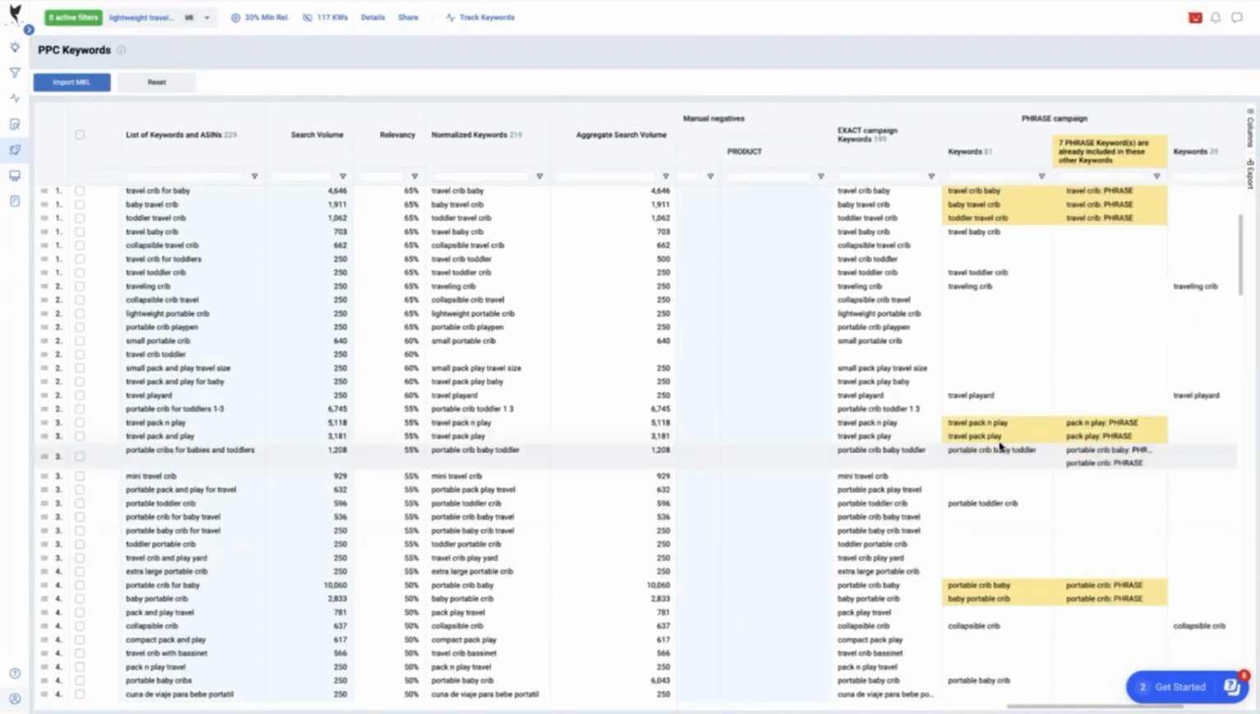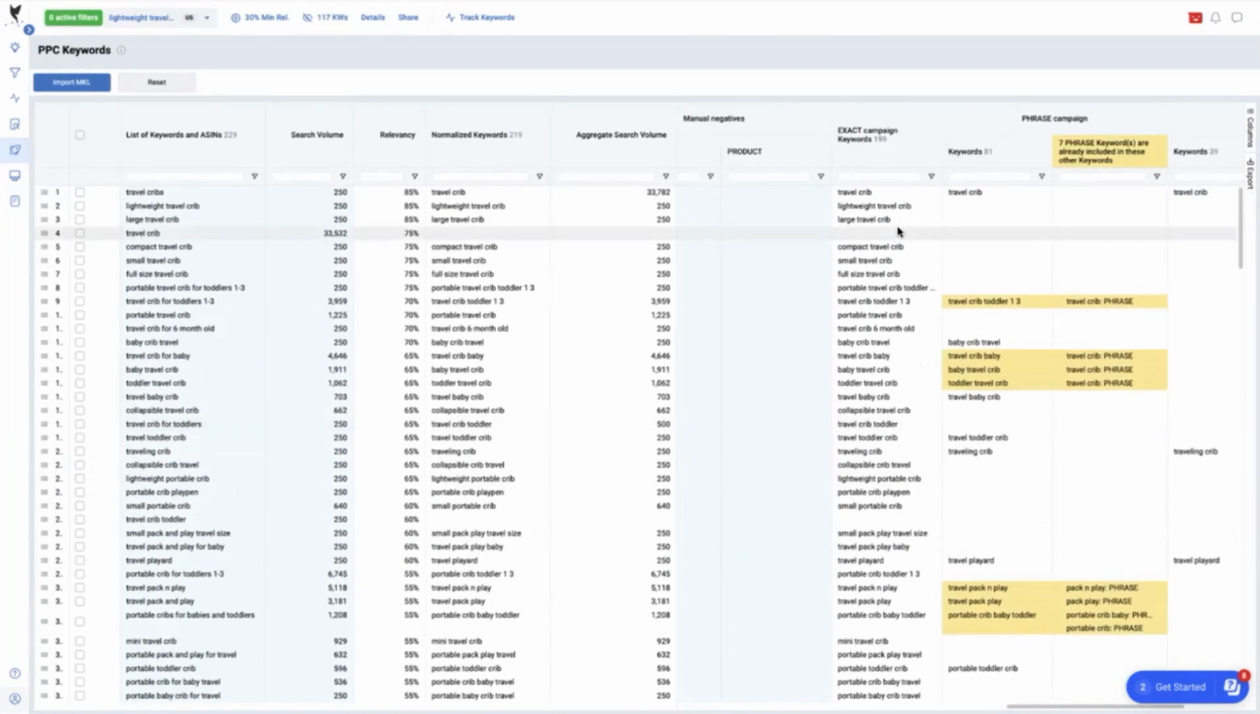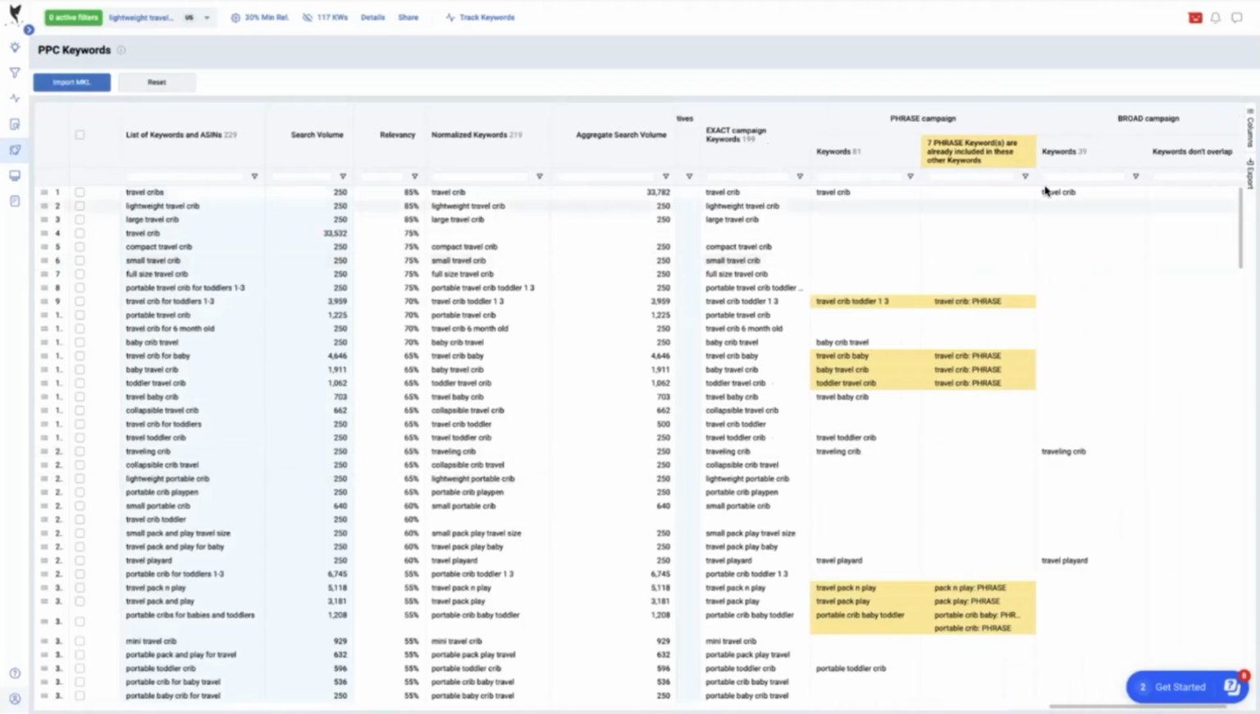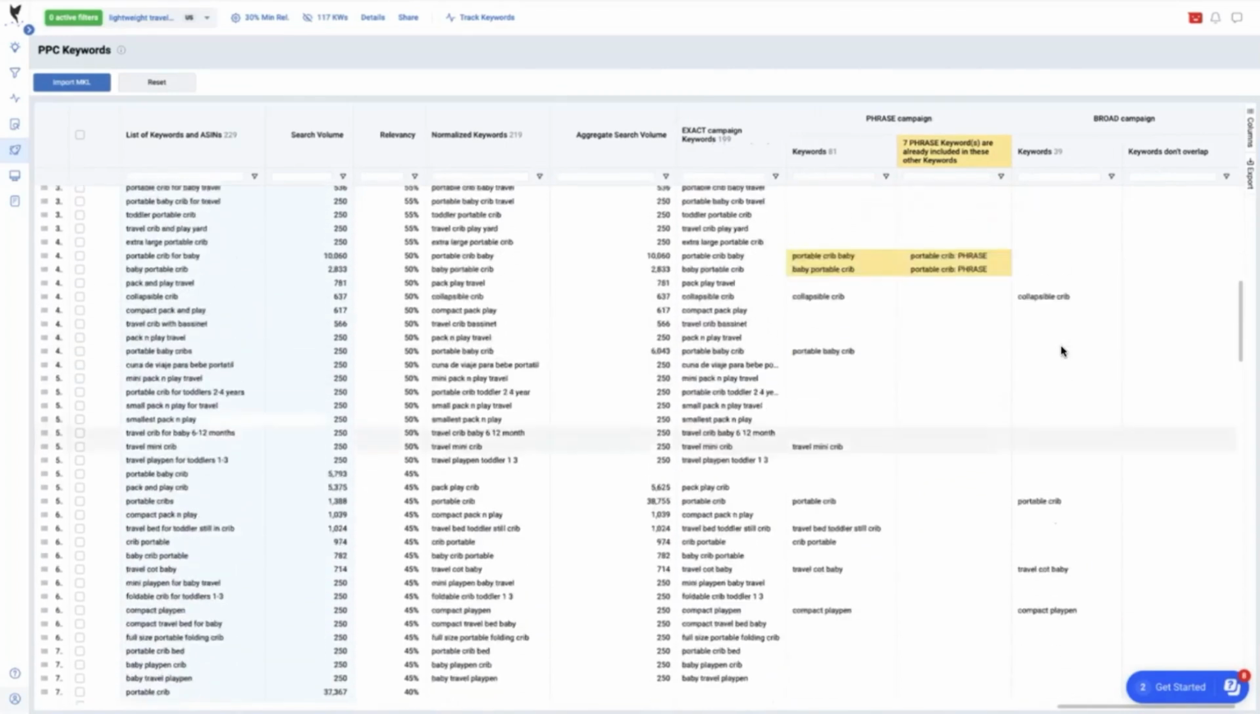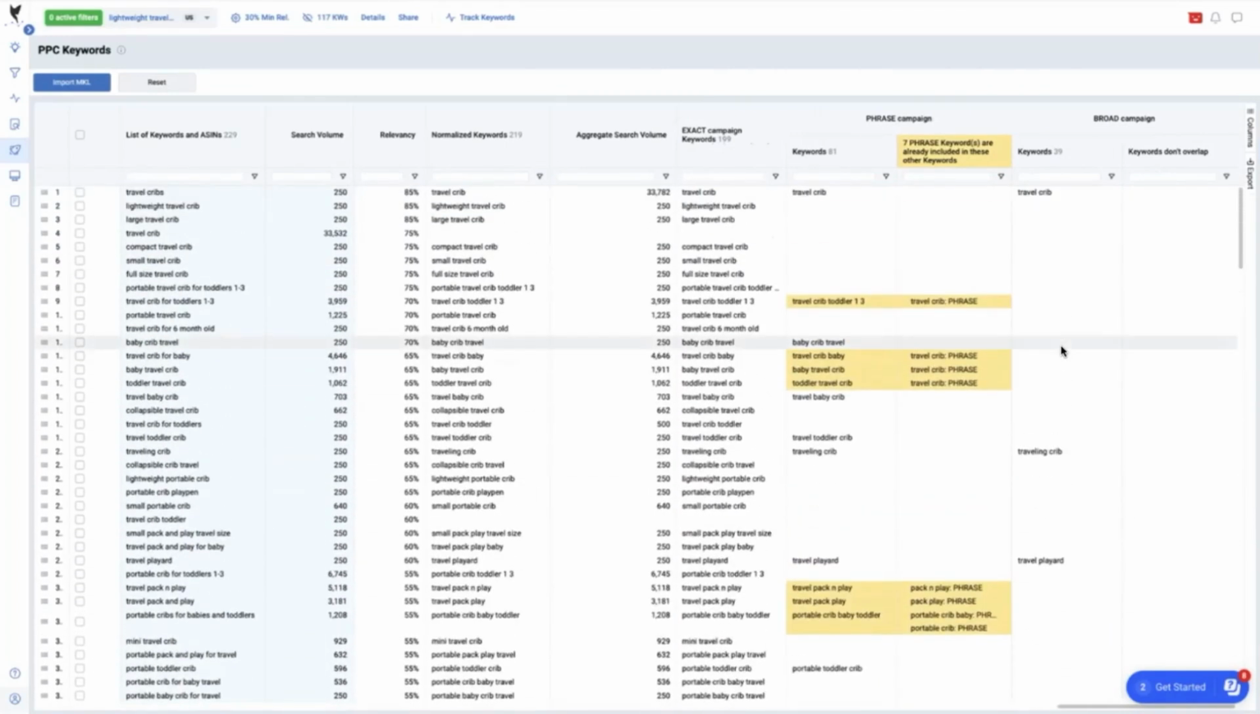Now, DataDive is again able to add or segregate all of these words right away in exact campaigns, phrase, and broad campaigns. This is very important because it really takes a lot of time to segregate all of these keywords without duplicating in other match type campaigns. So this really saves us a lot of time and also streamlines the way we organize setting up our PPC campaigns. Now that we are done with this, we can go with setting up our PPC campaigns.